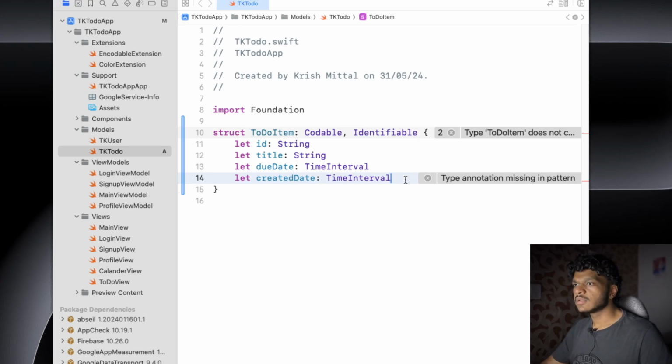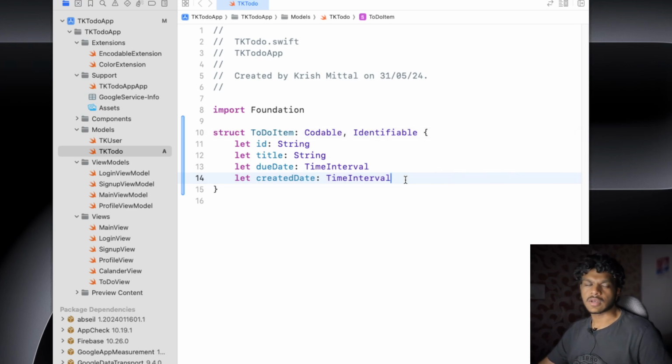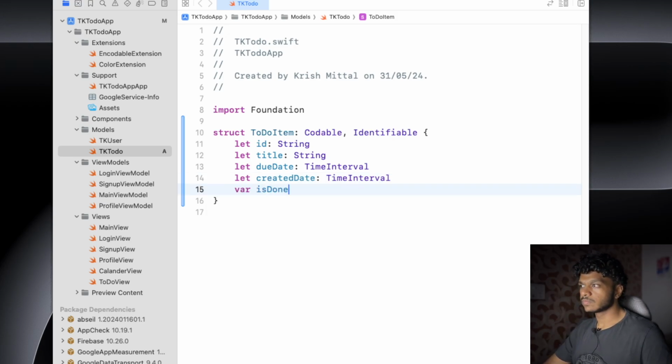And finally, we'll have a variable called isDone. It would keep track of whether the task item or the to-do item is completed or not. We'll simply say var isDone of type Bool. Now there is work left in this struct, but we'll do that in the following videos.